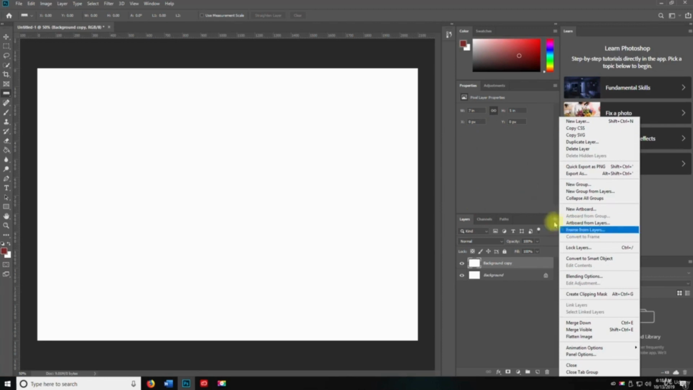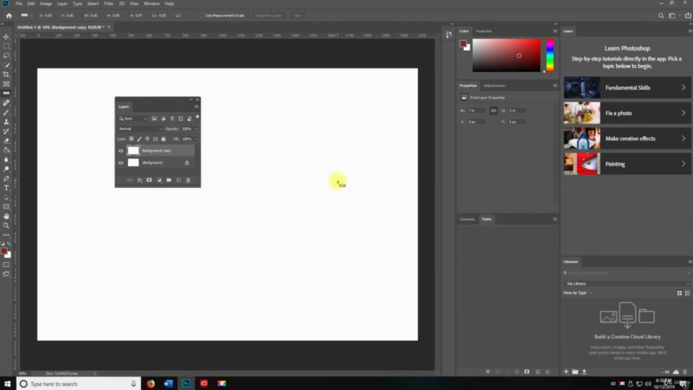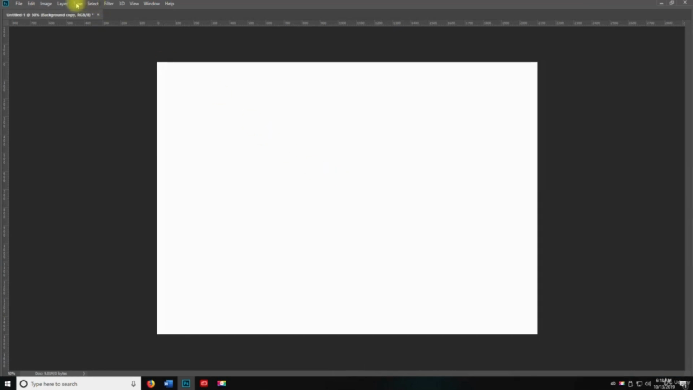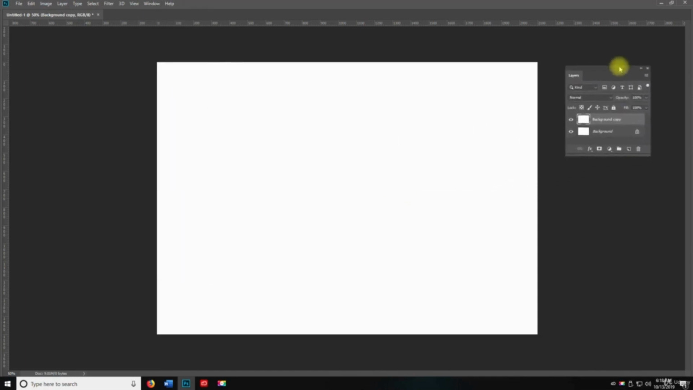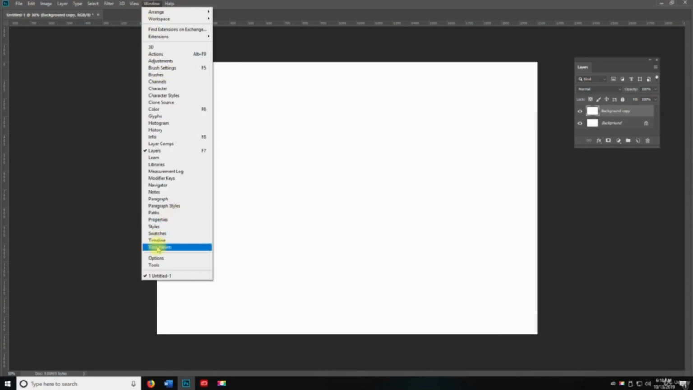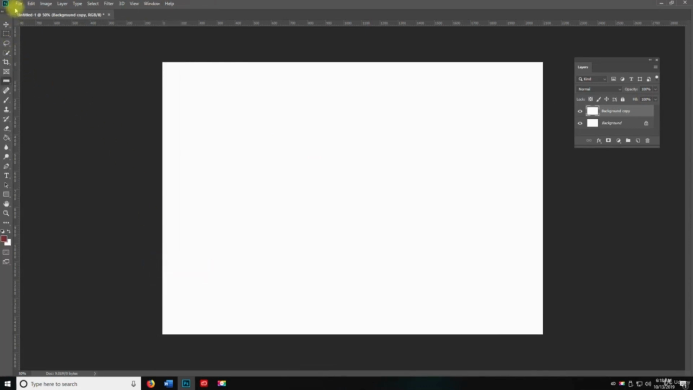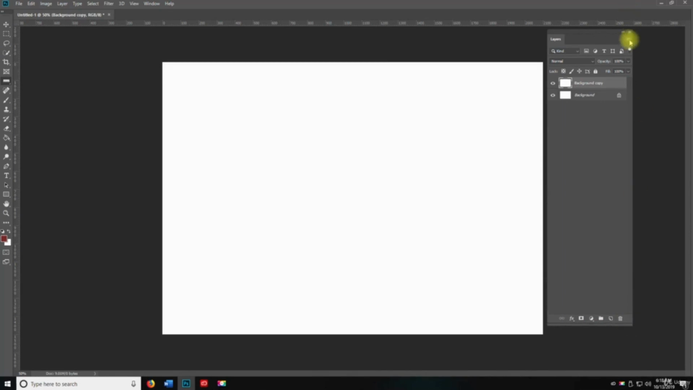So what I want you to do real quick is hit the tab key, then click on the window menu and click layers. Then, also from the window menu, let's open the tools. I want to keep the tools and the layer menu open, so you just have two things on your screen and can focus on that without being distracted.